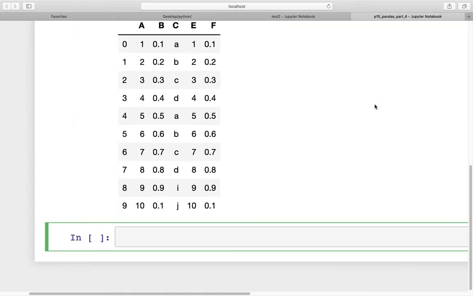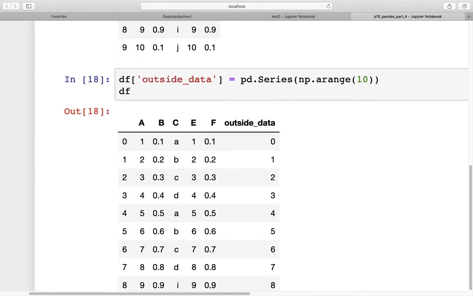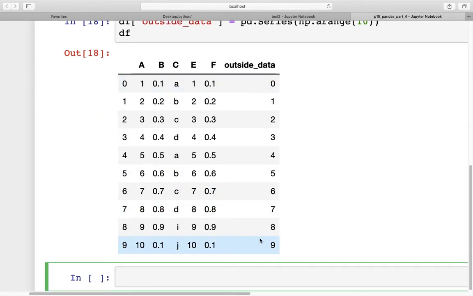If we want to add data to this data frame which is outside this data frame, that is also doable. So let's say we want to create a column named outside data. Here we have to use a pandas series, so say pd.Series, and here we can say np.arange(10). Now if you look at df, we get a new column that was created which has the values going from 0 to 10.